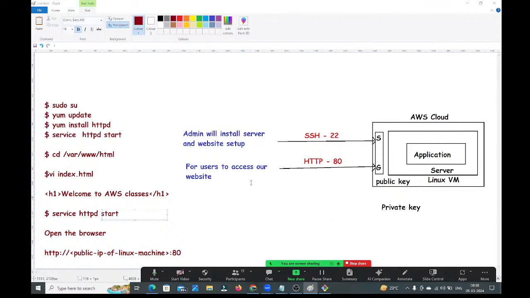I will share this, guys. Please practice these things. Create the Windows virtual machine and connect to that Windows virtual machine, and create one Linux server. Install the static page in that and try to access that static page from the browser, guys.